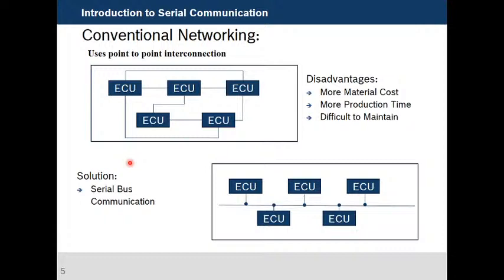If you go to the conventional network, as I already mentioned, point-to-point interconnection means more material cost, more production time, and it's difficult to maintain. Some 40 or 50 years back, Robert Bosch came up with a solution: a serial bus communication, which is CAN. CAN is a serial bus communication.